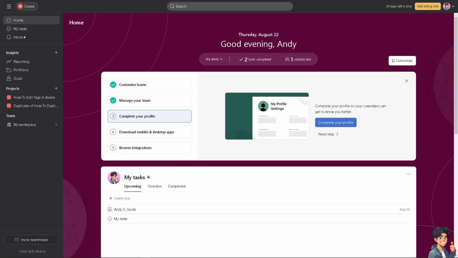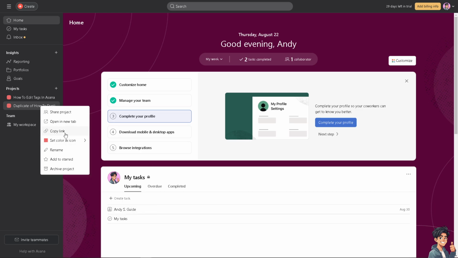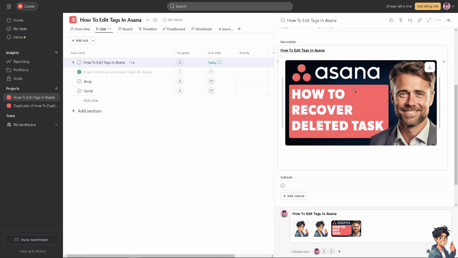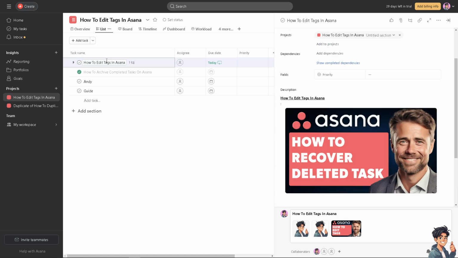Okay, so for us to be able to do that, I'm going to a specific project, and that's going to be how to edit tags in Asana. I'm gonna click on this one. Okay, so for example, you wanted to work with a specific tag in a task here.